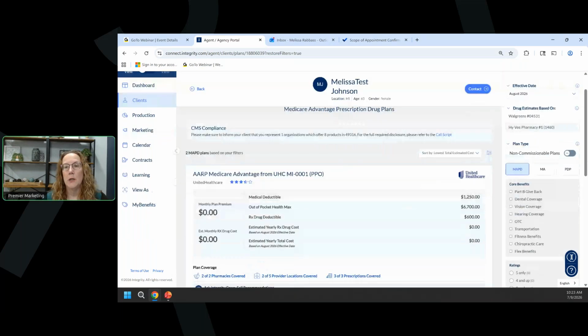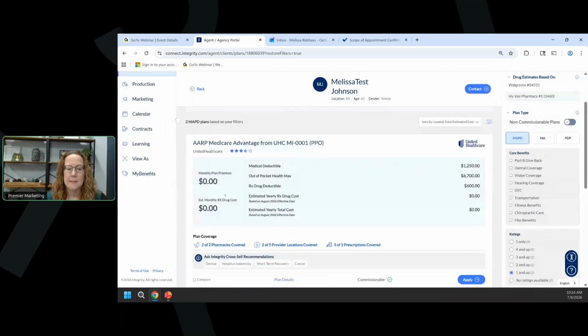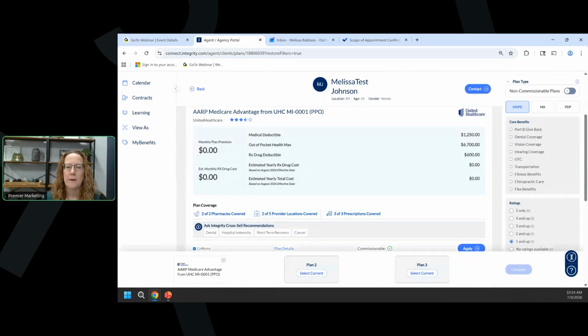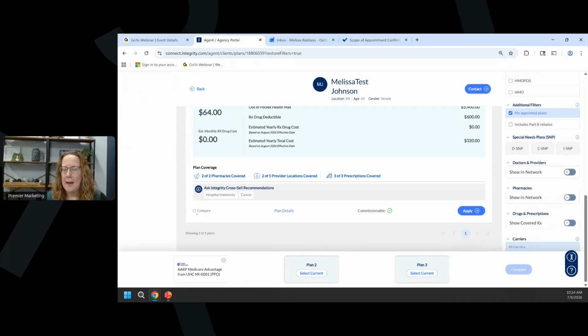Now, if you want to send your client a comparison, you can select this little box next to compare. It's a tiny box, but it's there. You can compare up to 3 plans. And I don't know if you notice this here, but there's an option to select their current plan.